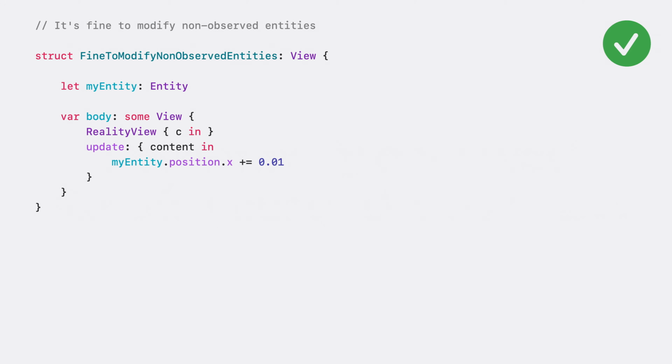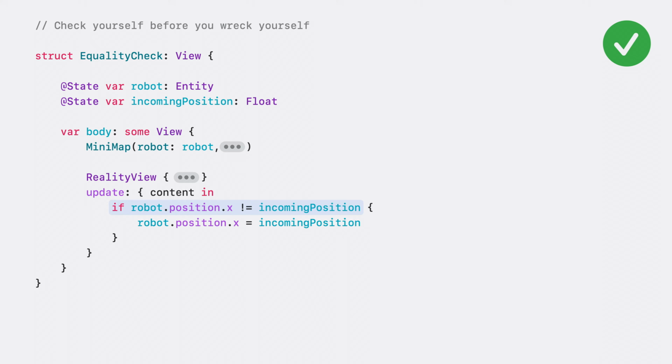You are free to modify entities that you're not observing. That won't create an infinite loop, because changes to them won't trigger SwiftUI to reevaluate the view body. If you do need to modify an observed property, check the existing value of that property and avoid writing that same value back. This breaks the cycle and avoids an infinite loop.